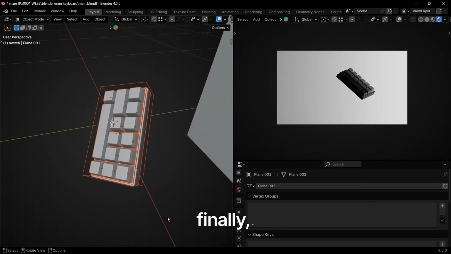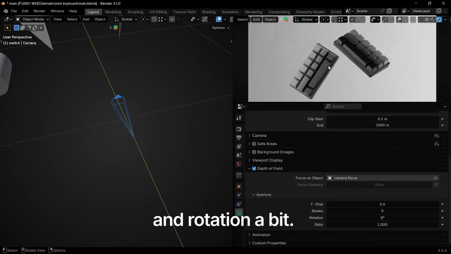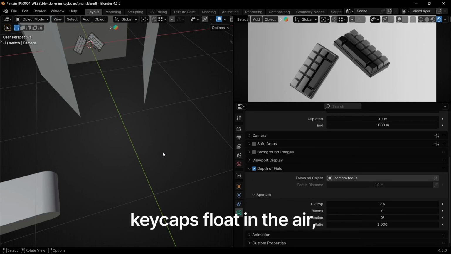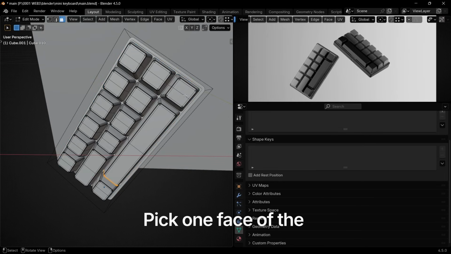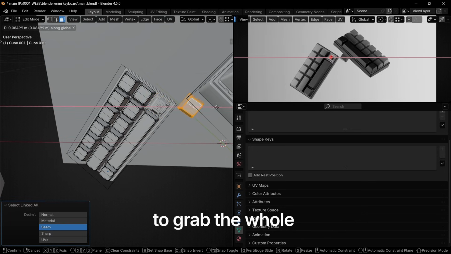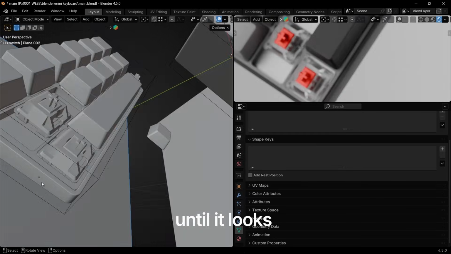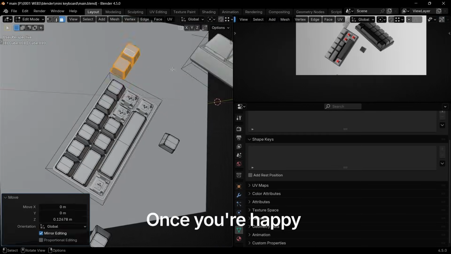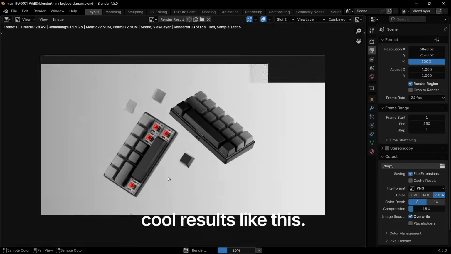Alright, finally, let's duplicate the keyboard and tweak its position and rotation a bit. Now, to make the keycaps float in the air, select the keycaps and hop into edit mode. Pick one face of the keycap you want to move, press Ctrl+L to grab the whole keycap, and move it wherever you like. Do this a few times until it looks good to your eyes. Once you're happy with the setup, just hit render, and boom, you'll get some really cool results like this.